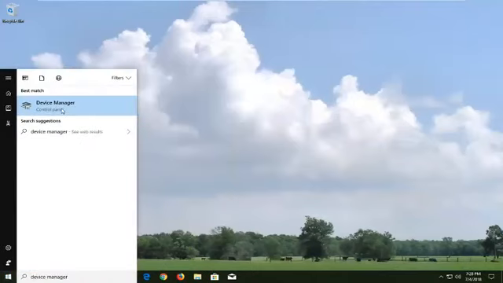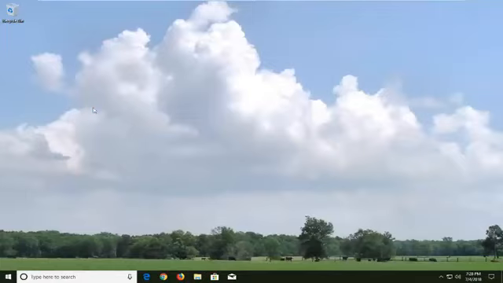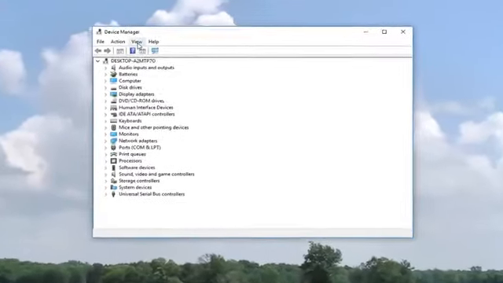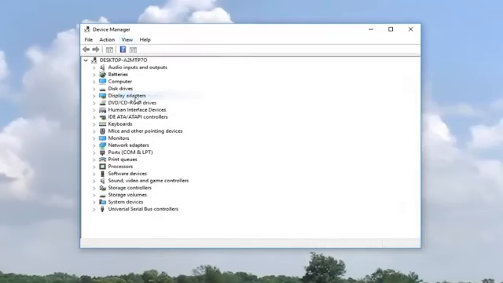Best match should say Device Manager right above Control Panel. Left click on that one time. And now you want to left click on the View tab and then left click on Show Hidden Devices. So now you should be able to view other hidden devices such as legacy audio drivers, video codecs, whatnot, and then you'd also be able to uninstall devices as well.